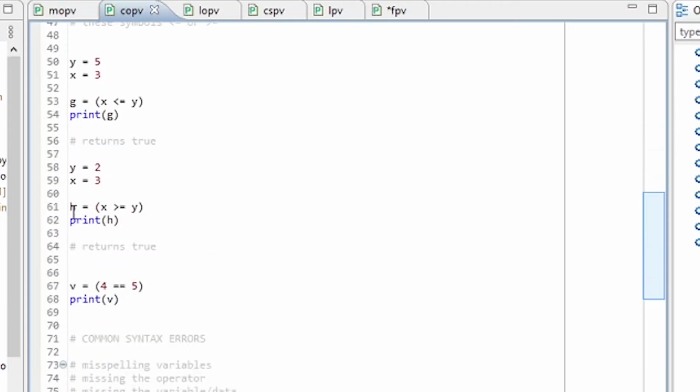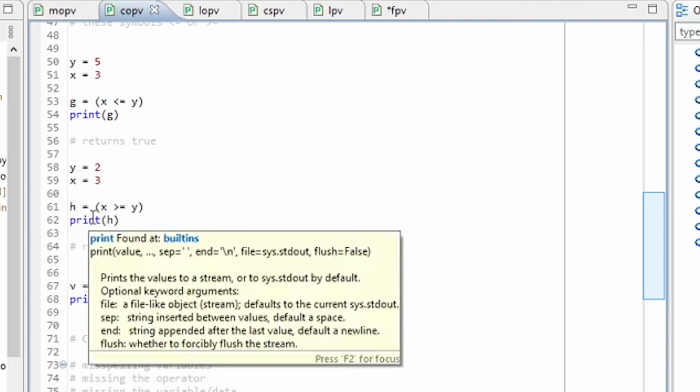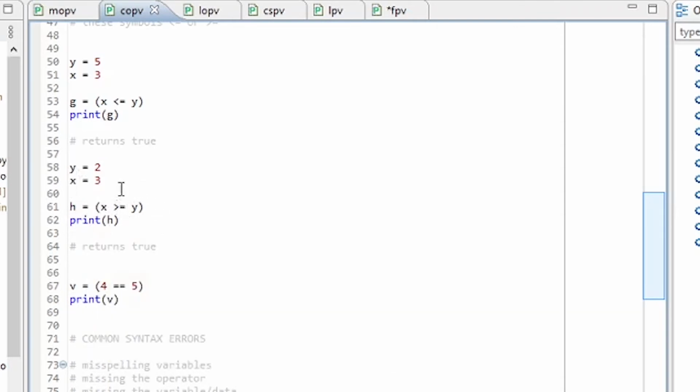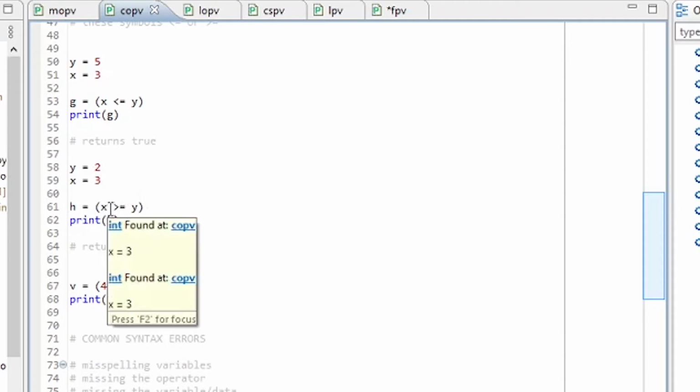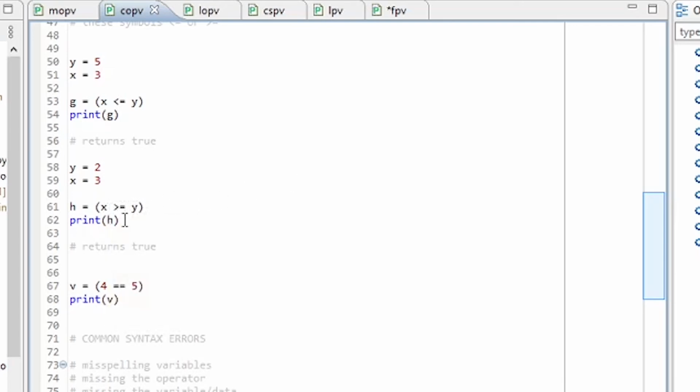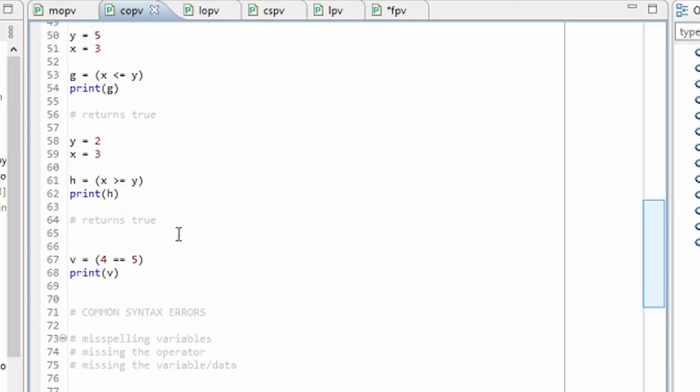Another example is if Y = 2 and X = 3, and we plug those into this equation here, we have H = (X >= Y). So if we plug 3 in for X and 2 in for Y, we would have H = (3 >= 2). And if we print H, it's going to return true because 3 is greater than or equal to 2.